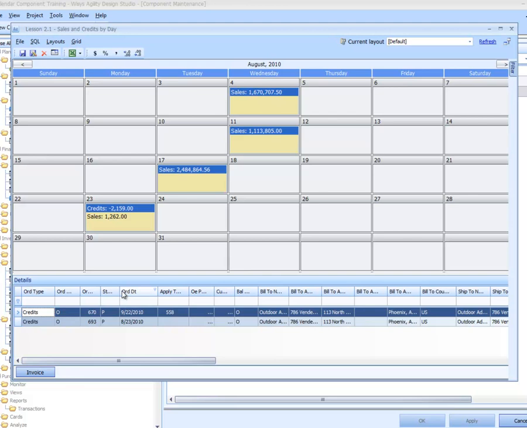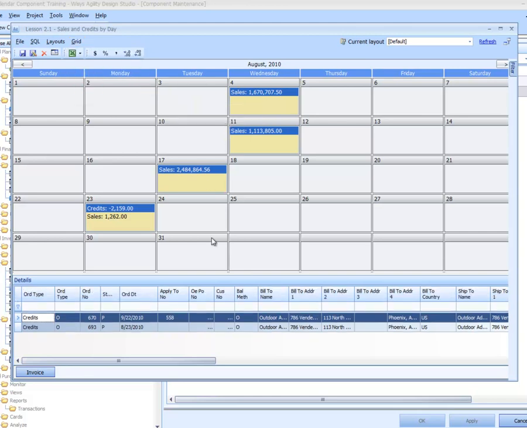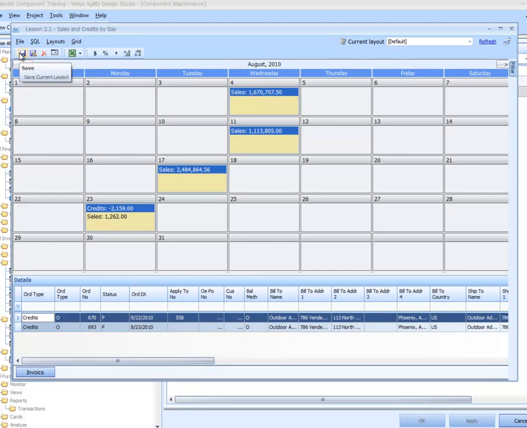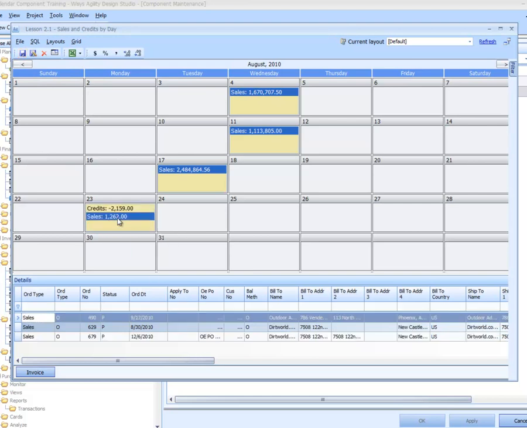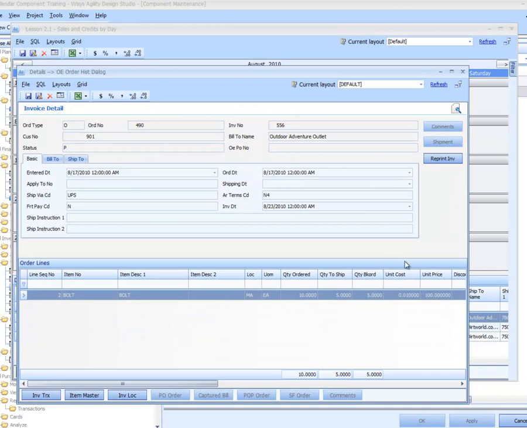It's the order date. Let's actually word wrap this so everything fits. Save that again. So now you can see we have credits and we have sales. And we can just click on the calendar and see the detail. And then if we click on the detail, we can drill in and see the invoice. And actually even reprint the invoice in Crystal.